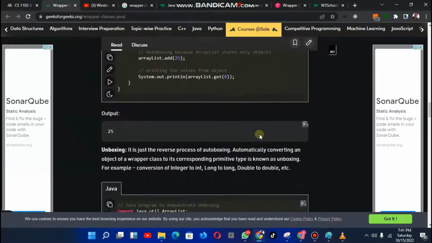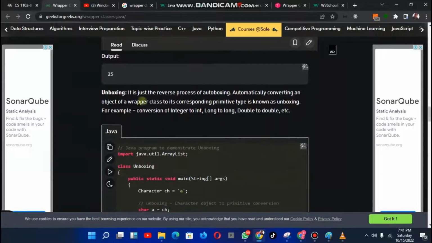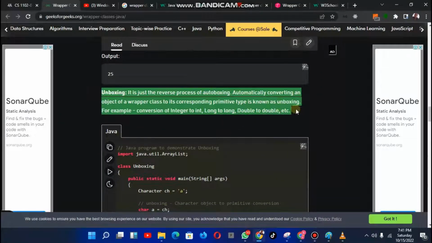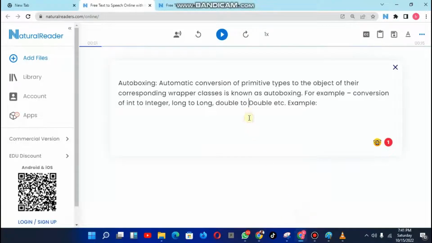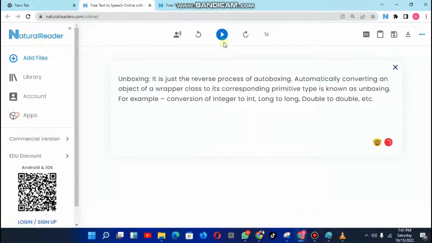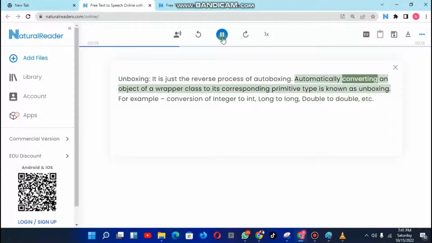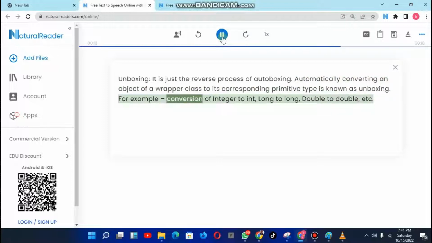Autoboxing. Let's see examples of unboxing. Unboxing is just the reverse process of autoboxing. Automatically converting an object of a wrapper class to its corresponding primitive type is known as unboxing. For example, conversion of Integer to int, Long to long, Double to double, etc.